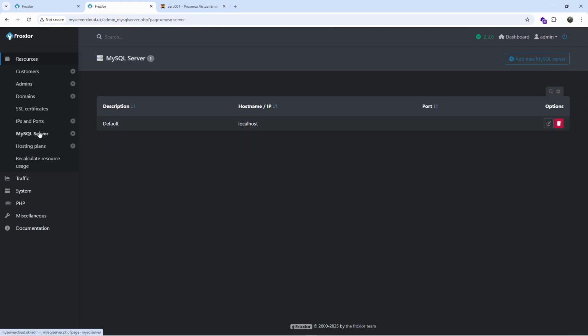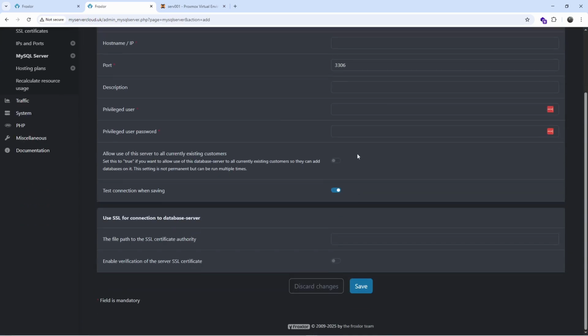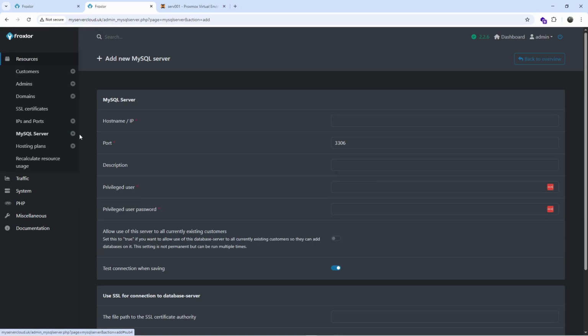Here you can control the server. You can create a new MySQL server with a new IP. The port is 3306, the privileged user and password, and so on and so forth. And each customer, when they log in to the database, can actually create a database. Okay, this is the server itself.